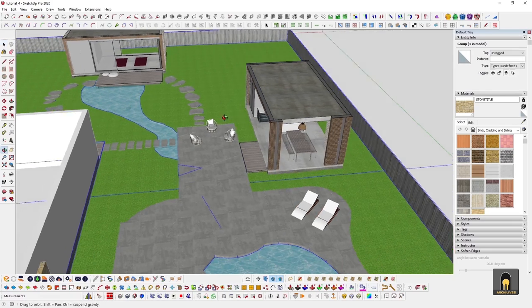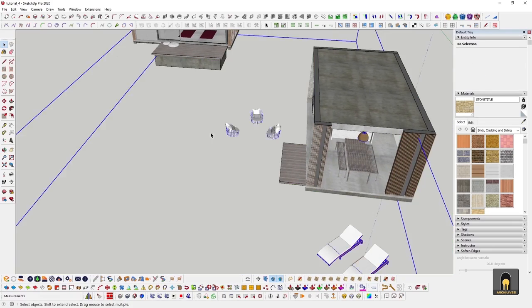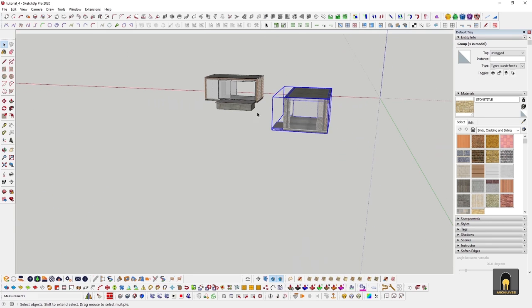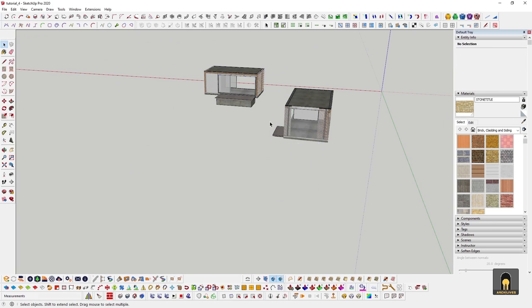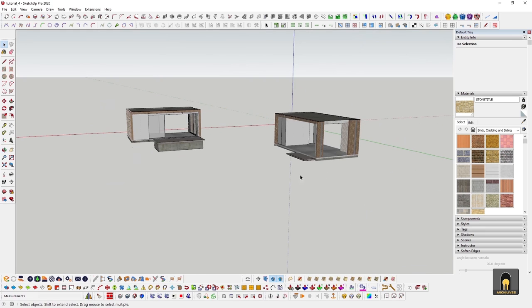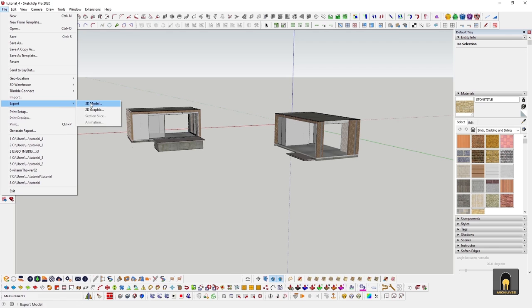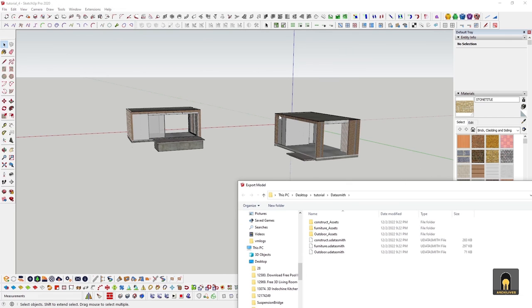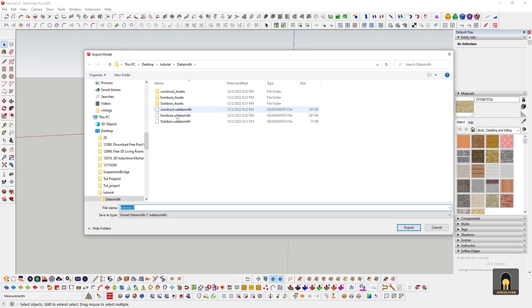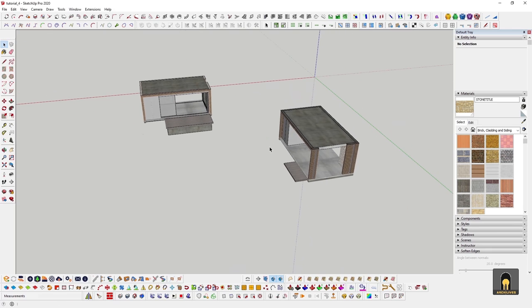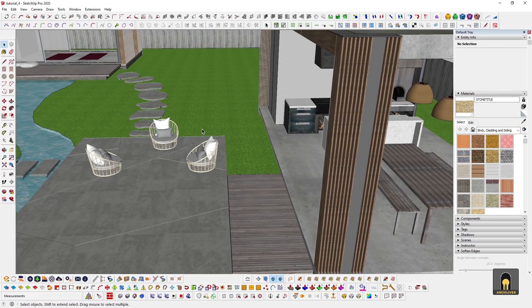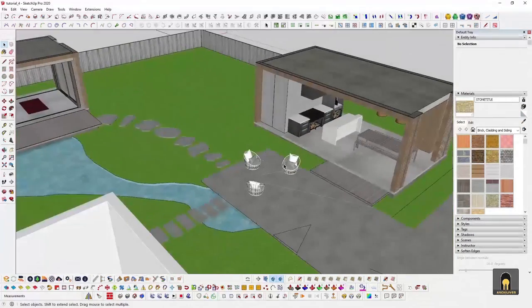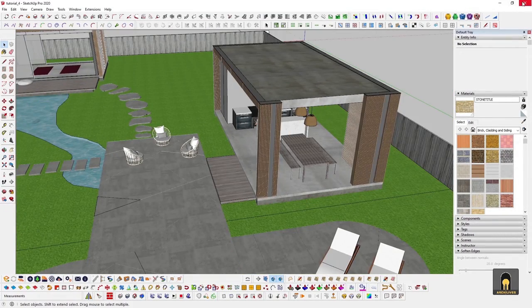Now we just show each group and export each one. A hidden group will not be exported. Go to File, Export, 3D model. I have exported before. You export to a folder, later, maybe we will need it again. And then save them.